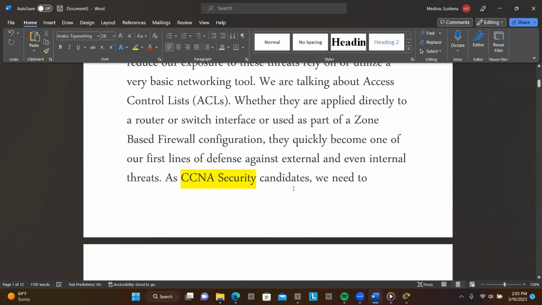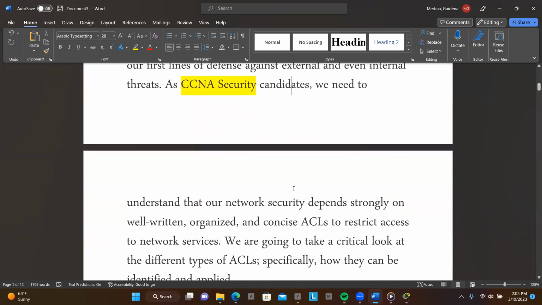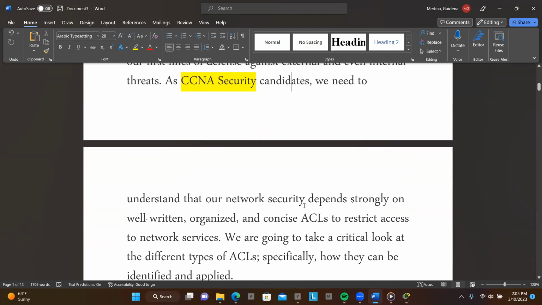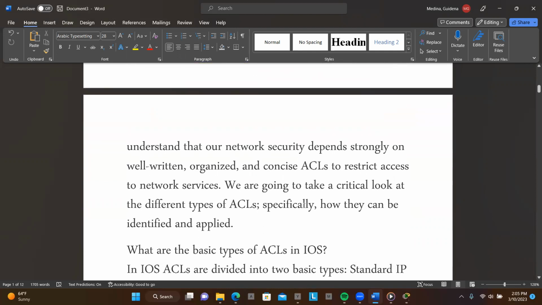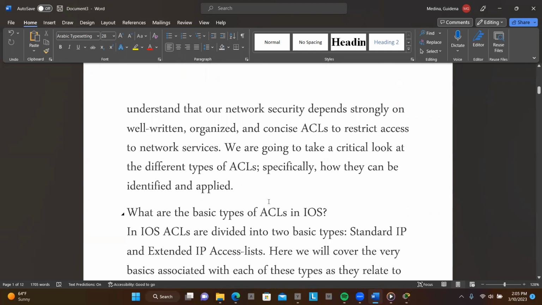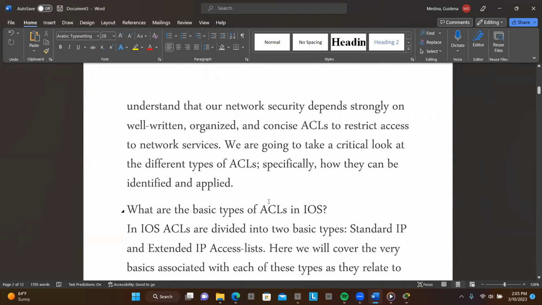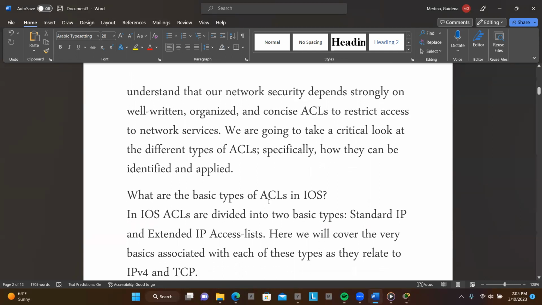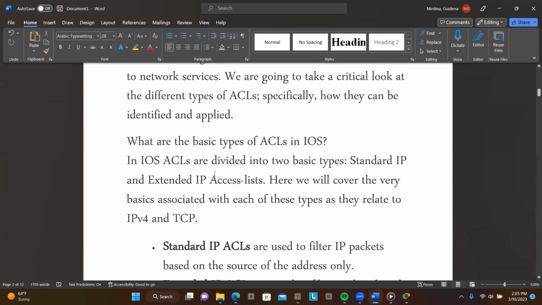CCNA Security candidates need to understand that our network security depends strongly on well-written, organized, and concise ACLs to restrict access to network devices. We are going to take a critical look at different types of ACL, specifically how they can be identified and applied. So what are the basic types of ACL in IOS? We have them here.